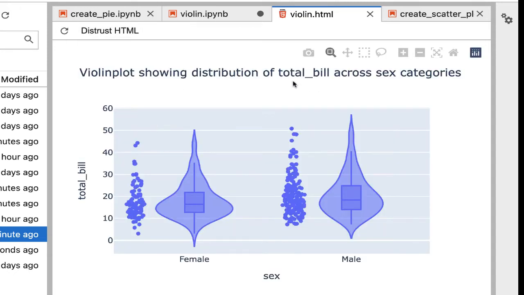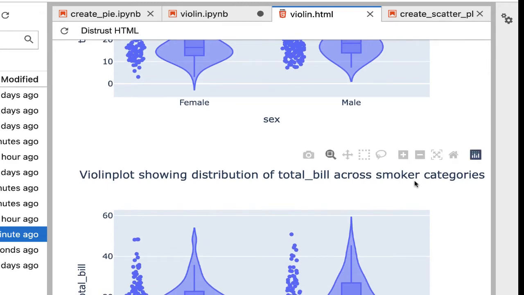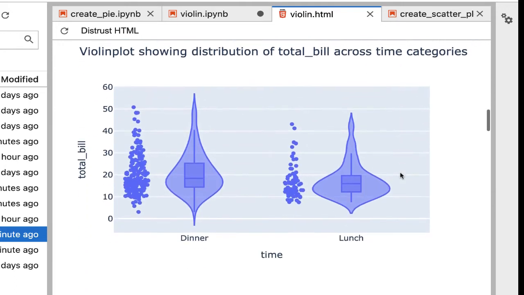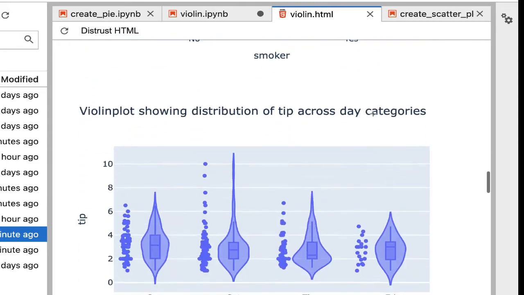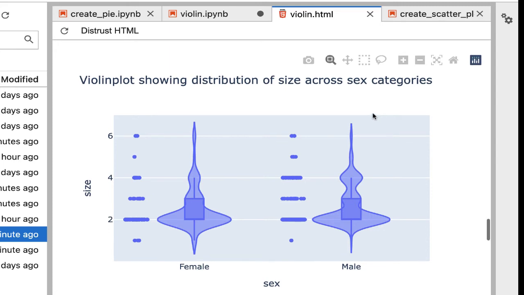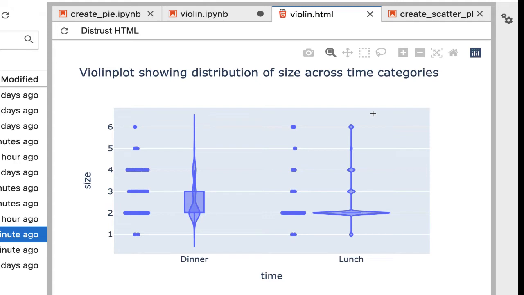And you can see this just shows total bill across the sex category, total bill across the smoker category, total bill across the day, total bill across the time. Now tip across sex, smoker, day, time. Now it looks at size. So it pretty much does this in an iterative fashion, looks at all the numeric columns, then looks at each of those numeric columns across the different categories. Okay, so that's really good.